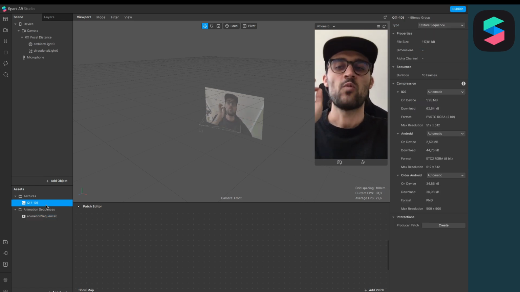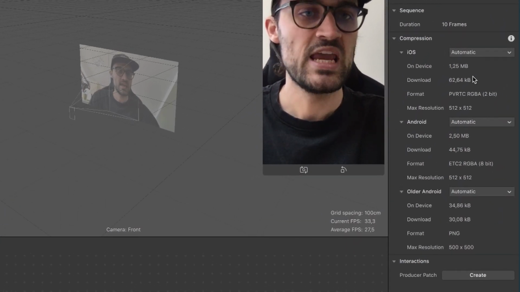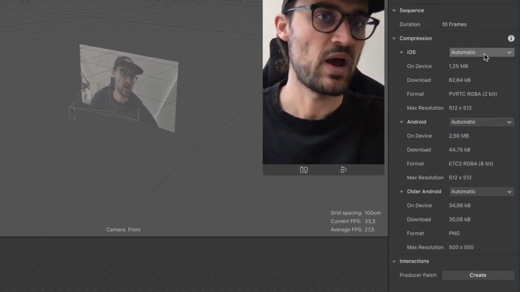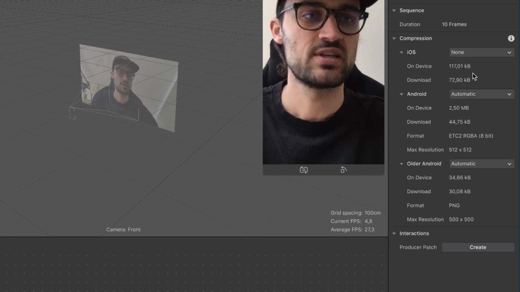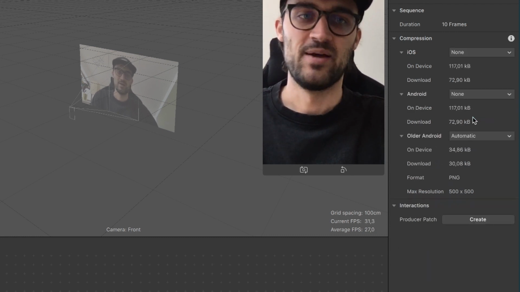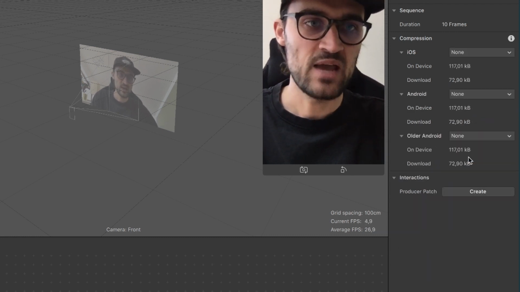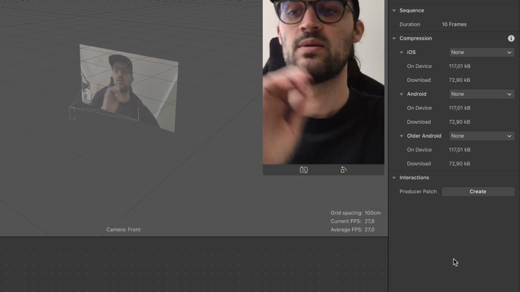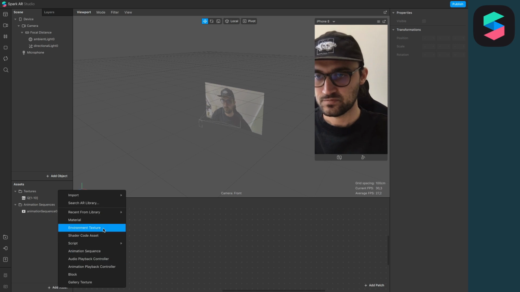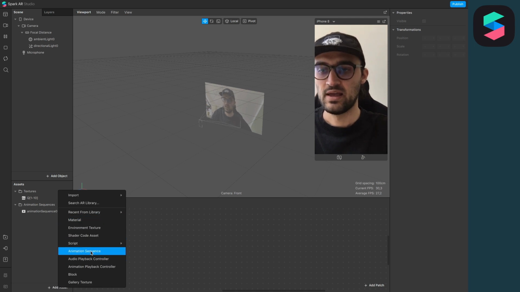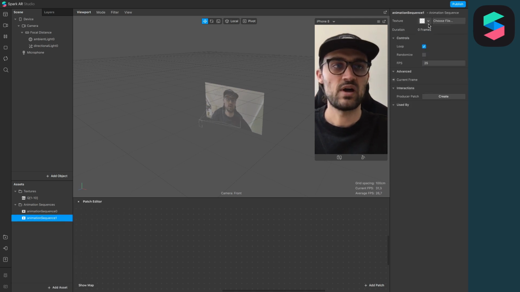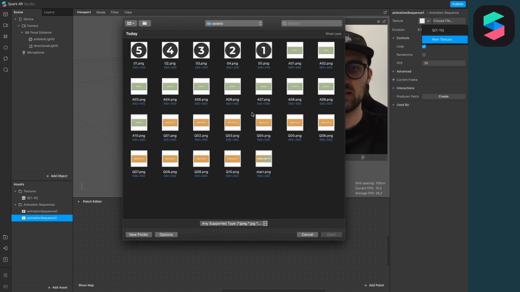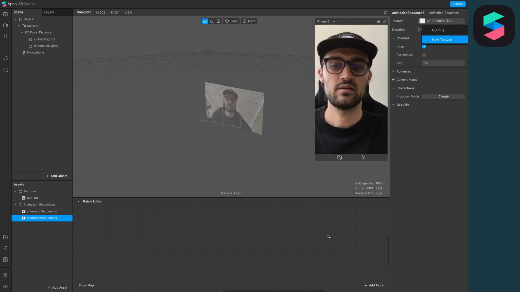And then one important step is to disable the compression. Spark AR has changed this feature, so now we have to do this 3 times and not click just on one button, but maybe they will bring this option back. So next one are the answer cards. I will select new texture and then select all my answer cards. After selecting, just open.